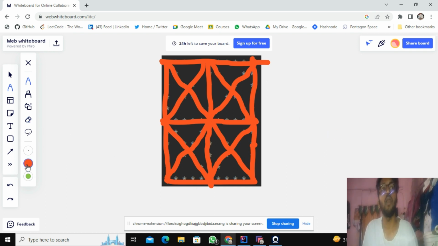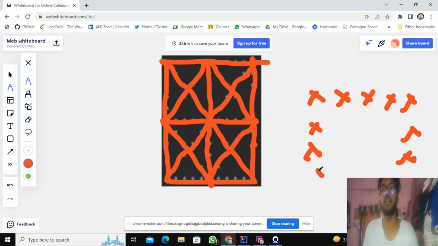Before this, I want to ask you something. Let's say this is the pattern which you have to create. How will you create this pattern? Okay. Here it's called a hollow rectangle pattern.